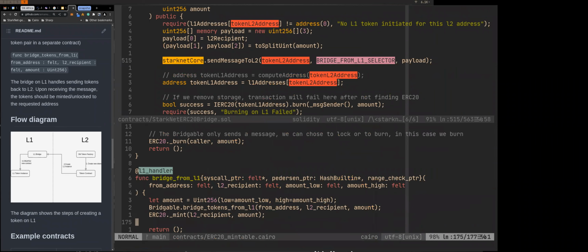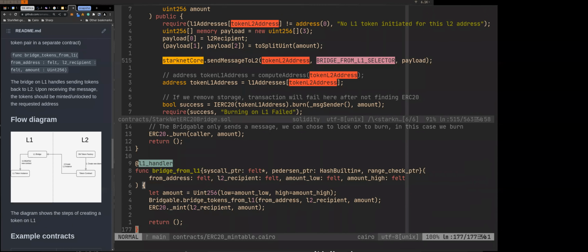So on the ERC20 side, we have this L1 handler. This is the part that handles the received message from L1. This is what the sequencer is going to call. This is what's going to be called after the block is finalized, etc. All the things that we talked about.